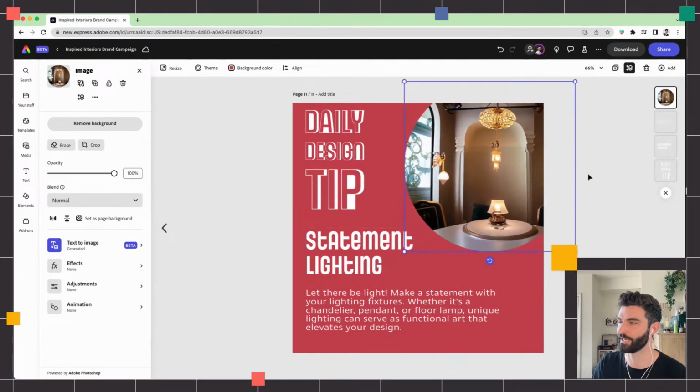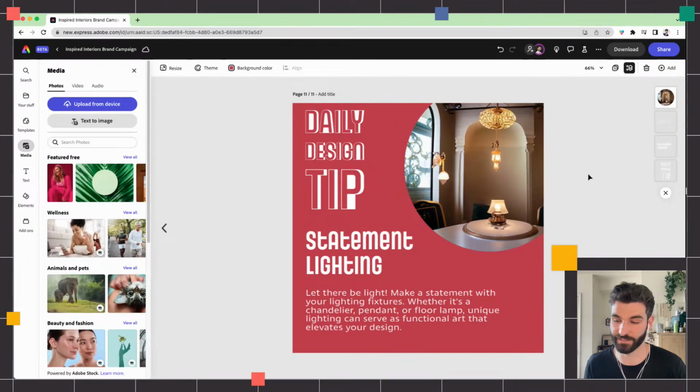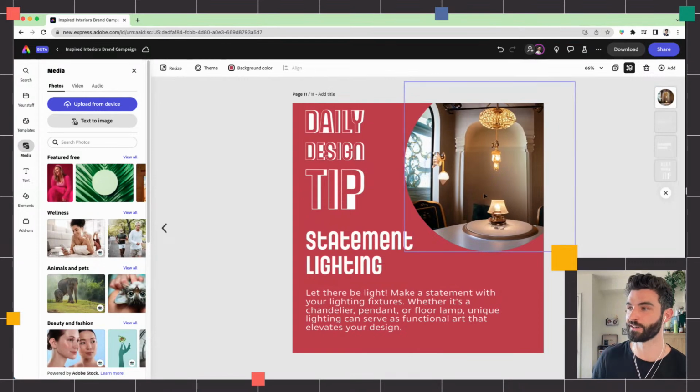So it just reflects that template. I like to learn from templates, right? The template had it as a nice circle here, and I transferred it over to match that same style. So that is how we did our daily design tip.